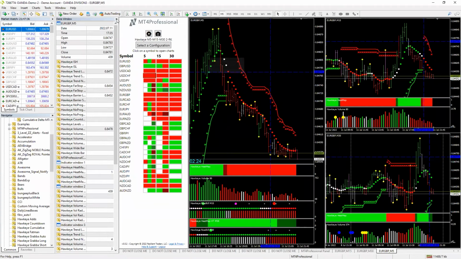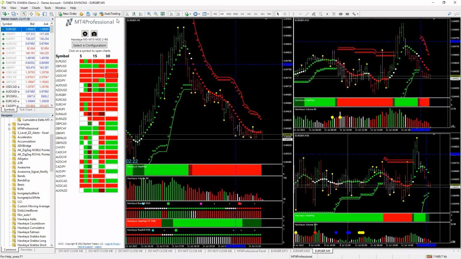All right, so that's how you integrate and use it with custom indicators. Very simple and easy to use and to set up. And if you need any help along the way, we're always going to be here to help you, to hold your hand, to get you going, and to make sure that you get it set up properly.